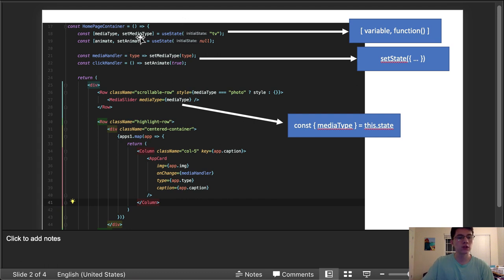Now, most people will always just call it set, whatever the state is, but just know that it is updating it. And then in addition to that, you give it an initial state value for this variable on the left. So let's walk through this line right here on line 18. So we call useState, and we set the initial state to TV. And what that's going to return us is an array of two items, just like we said, a variable and a function.